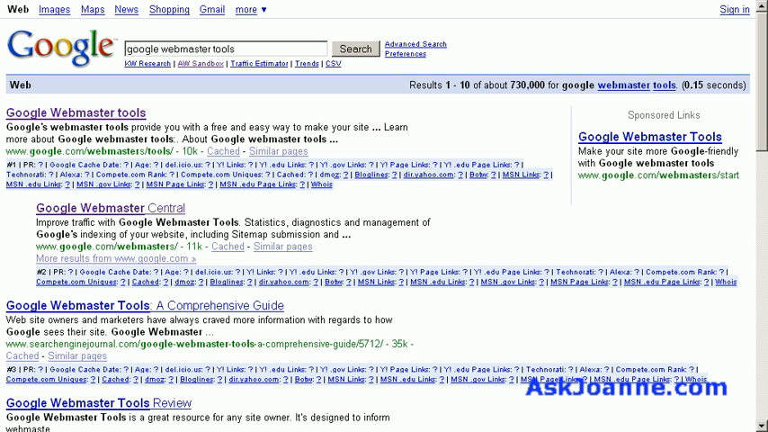Today we're going to talk about Google Webmaster Tools. These are tools that allow you to see how Google sees your website. It contains information that you can't get anywhere else. Start by searching for Google Webmaster Tools.